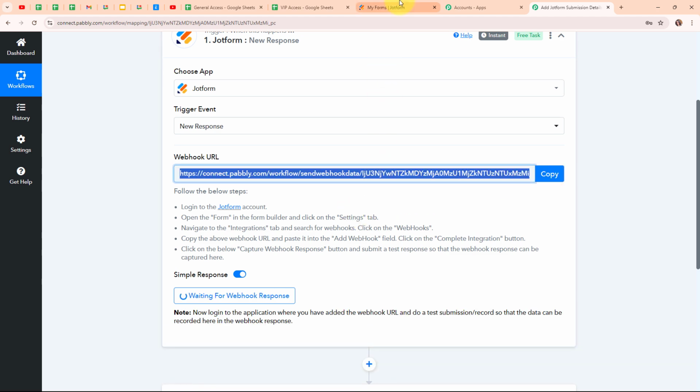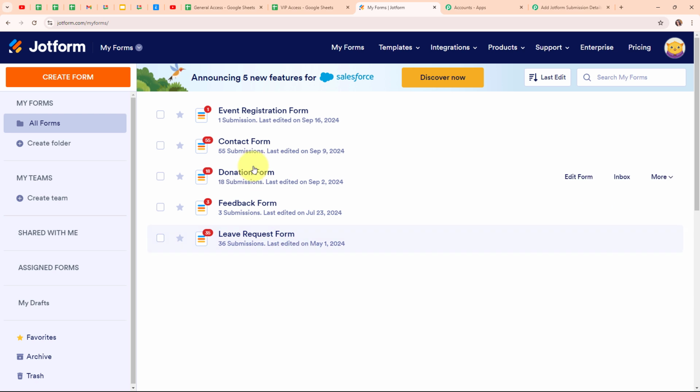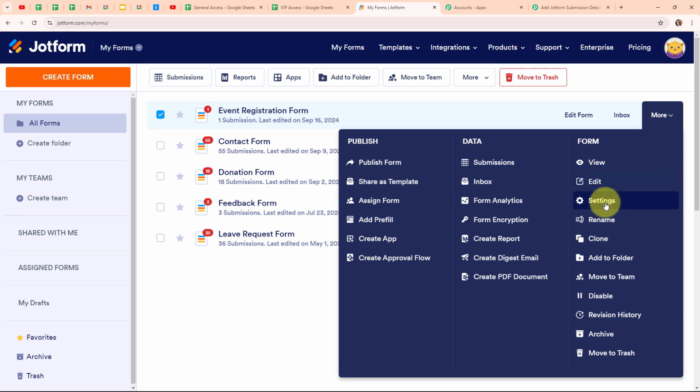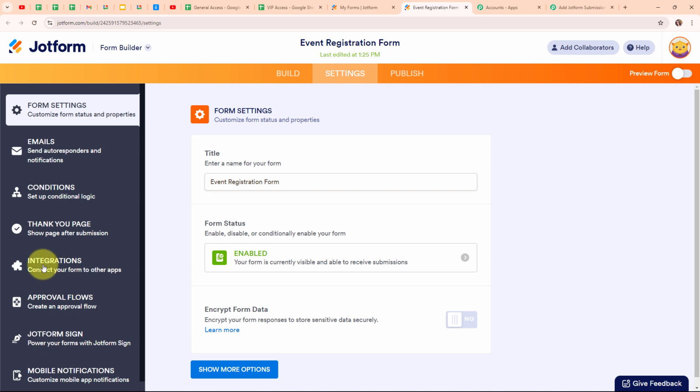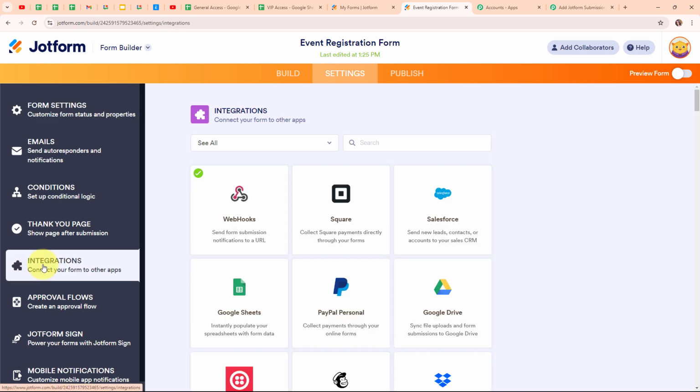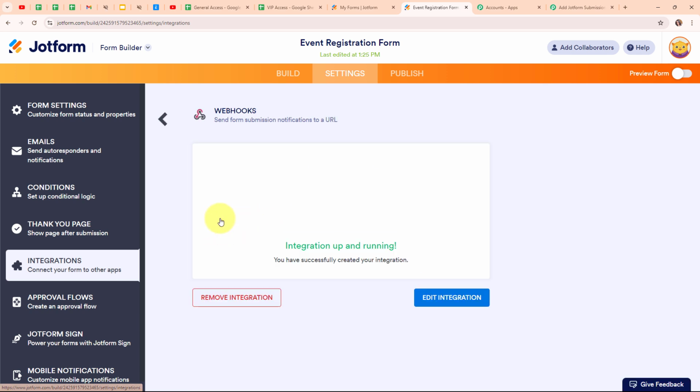And here I've already logged in to my Jotform account, and you can see all the forms which I have created for my use till now. So this is my form which I'm going to use, which is named event registration form. Now I'm going to click on this more option, and from here I'm going to click on the settings option. Under settings I'm going to select integrations, and under integration, I'm going to select my type of integration, that is webhooks.